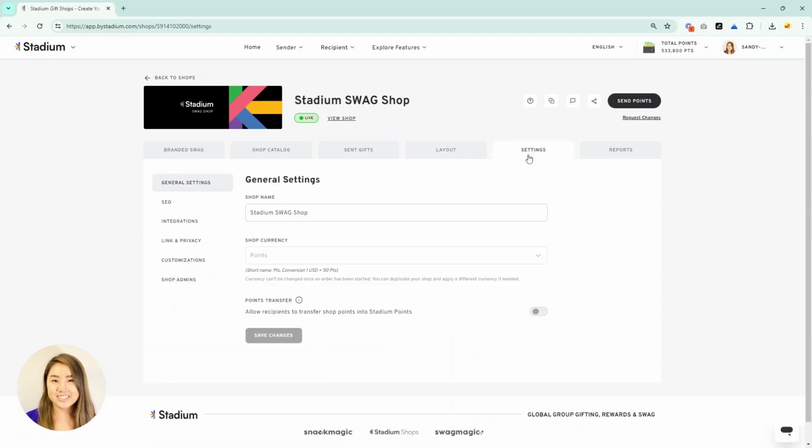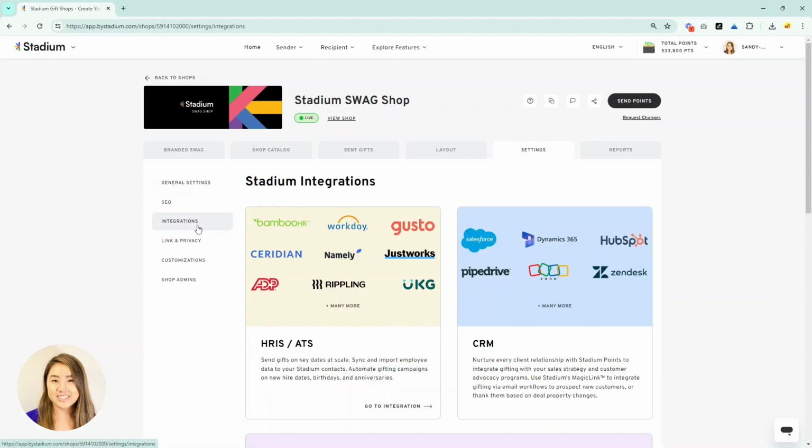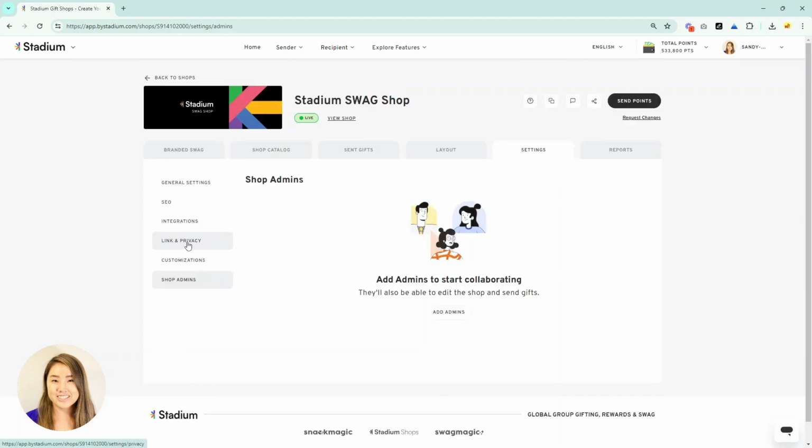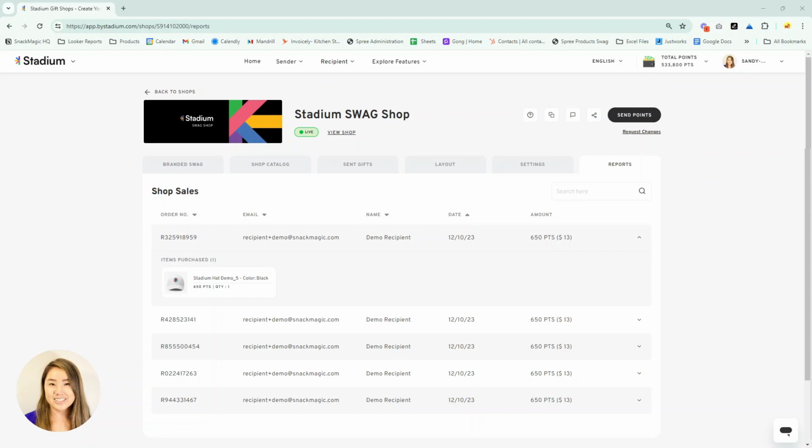Under the Settings tab, you're able to view general settings of your shop, set up integrations, edit the shop privacy settings, view and add shop admins, and more. Finally, on the Reports tab, you'll be able to view details of what items were purchased and by whom.